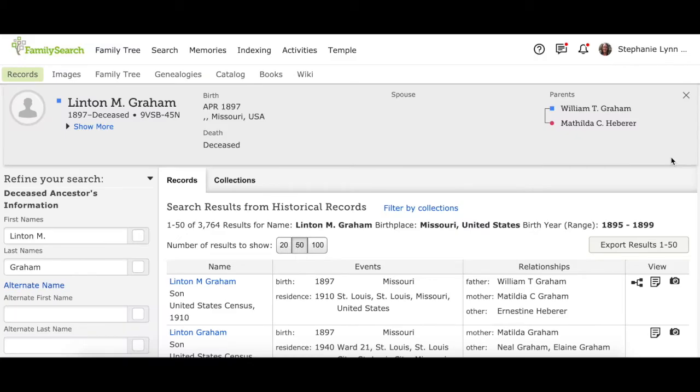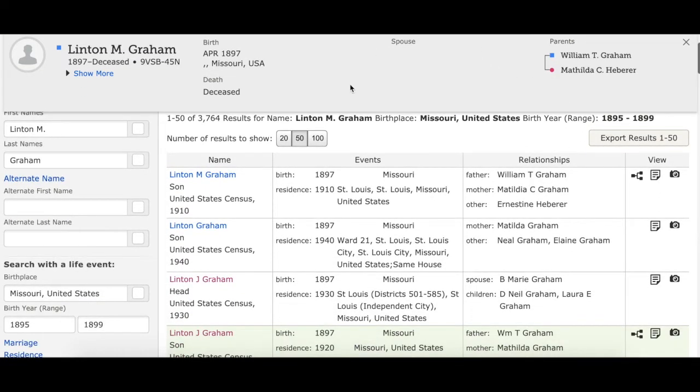So when we get to this list of records, we're going to want to compare the information in this gray box at the top, which is the information that we have about this ancestor, Linton Graham, from our family tree. So we just know a little bit of info about his birth and we know his parents' names. And we'll want to compare that with these records to see if we can find him.